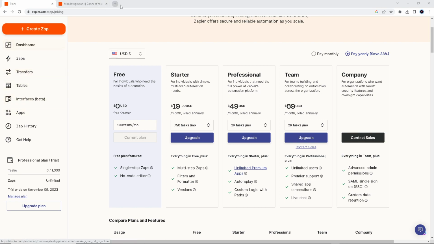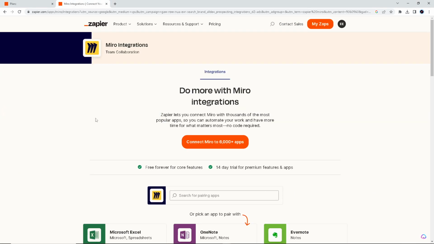Now, how do we do that? First, you gotta go here in Miro integrations, all right? So what we're going to do, of course, is connect it to Microsoft Excel. So we're gonna hit the orange button here. It'll take some time, okay?